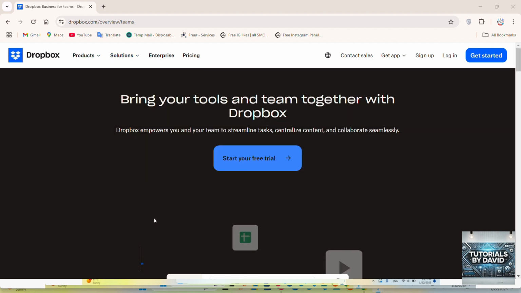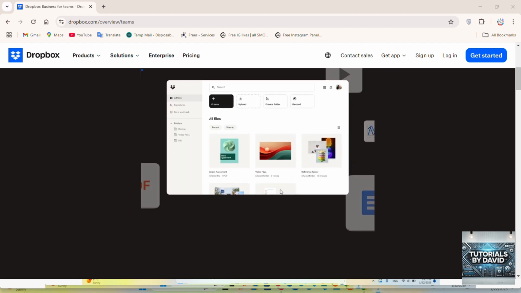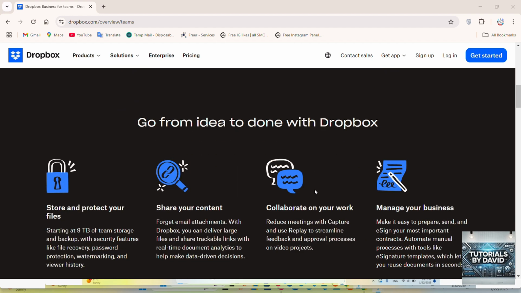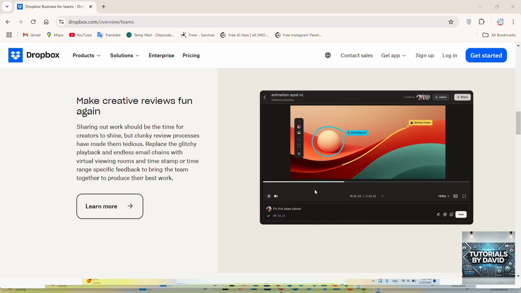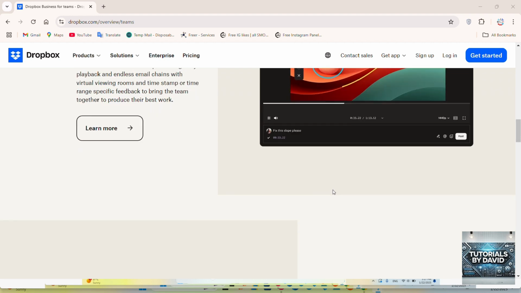Setting up your team account. Start by signing in to Dropbox for Teams or creating an account if you don't have one. Invite your team members via their email addresses to get everyone on board.